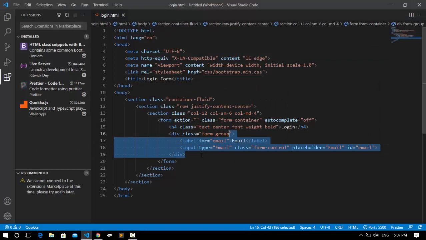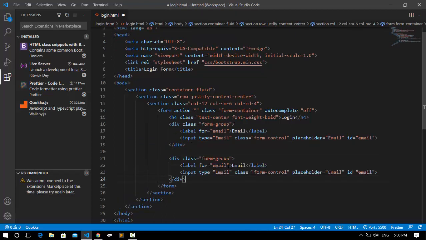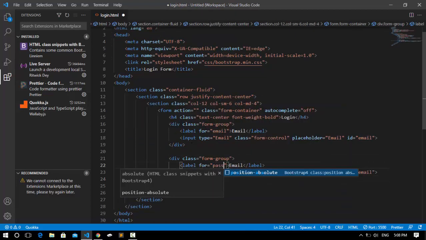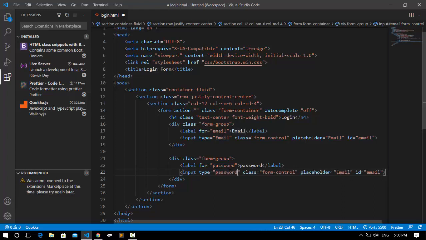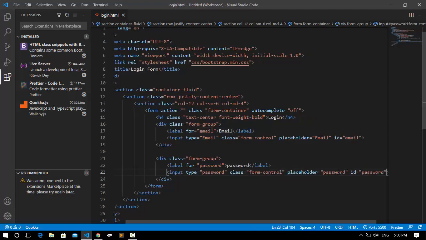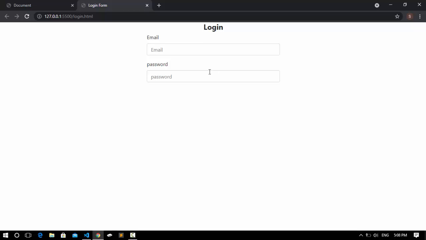We need one more for password. So I'm gonna just copy and paste it down here and change this to password, and copy this password, paste it down here, and also here, and its placeholder is also going to be password, and its ID is also going to be password. Save it, go here, and again if I click on it, it focuses here.